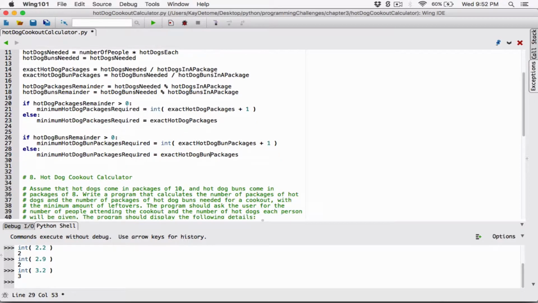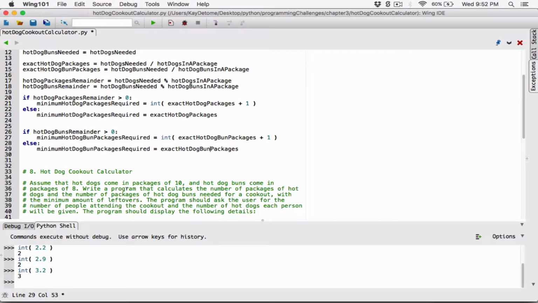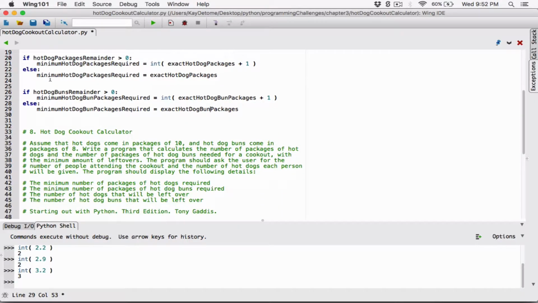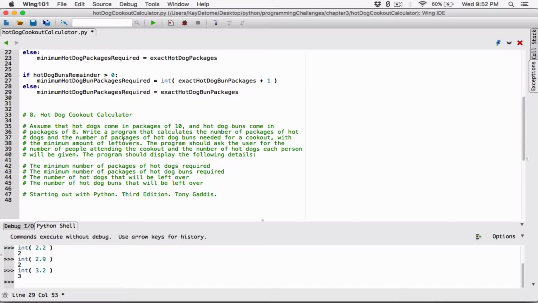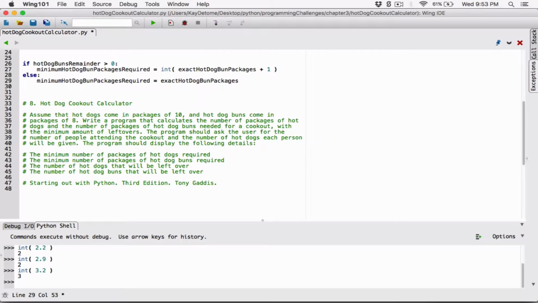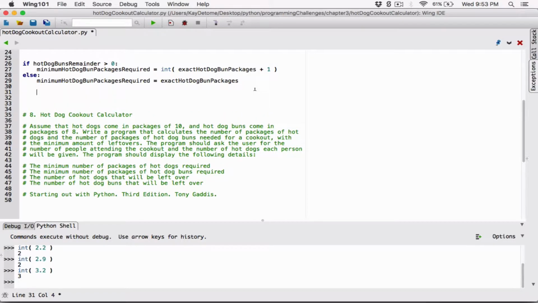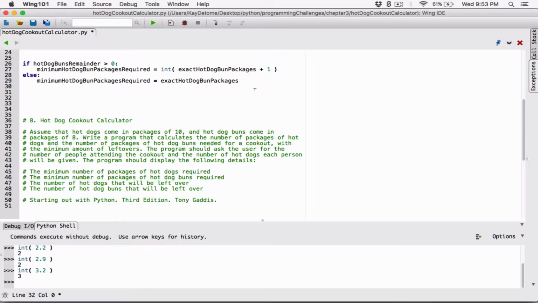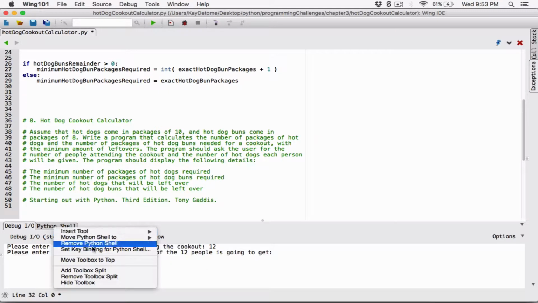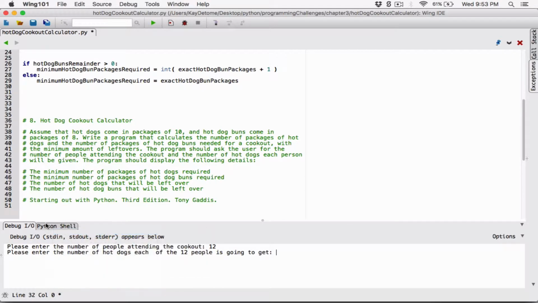Now based on this, we found our minimum hot dog packages required, and our minimum hot dog bun packages required. We can even go ahead and start displaying it, but we're not done calculating it. Let me go ahead and continue, and then eventually we'll display everything. I wouldn't delete this Python shell yet.